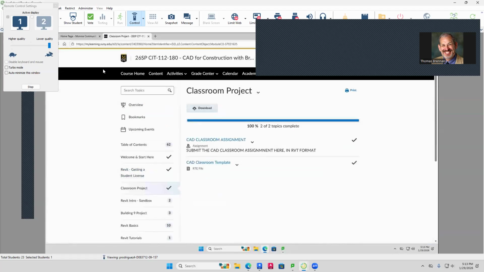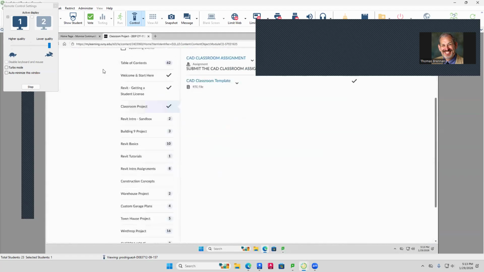All right, then what you want to do is click on the little down arrow to the right of CAD classroom template. Click right there, and then just choose download. Okay, and then don't double click on it because it's going to just make life a little bit harder.